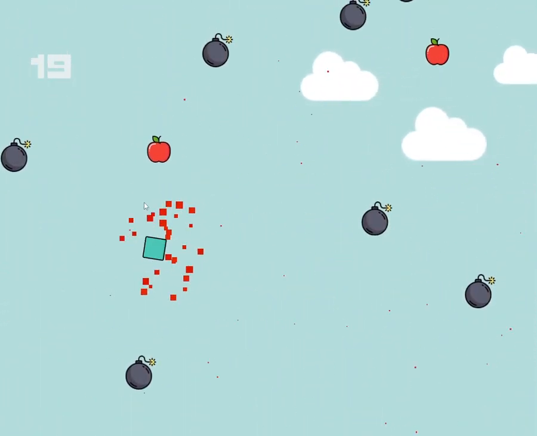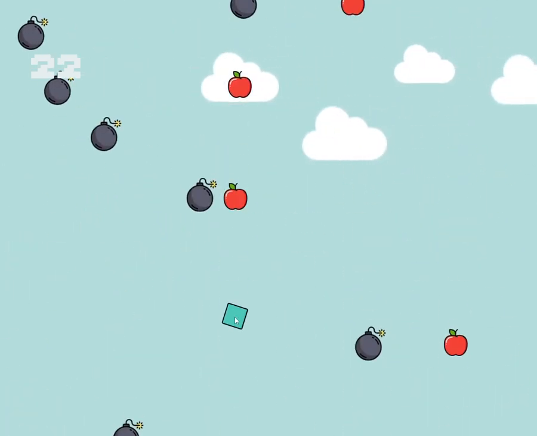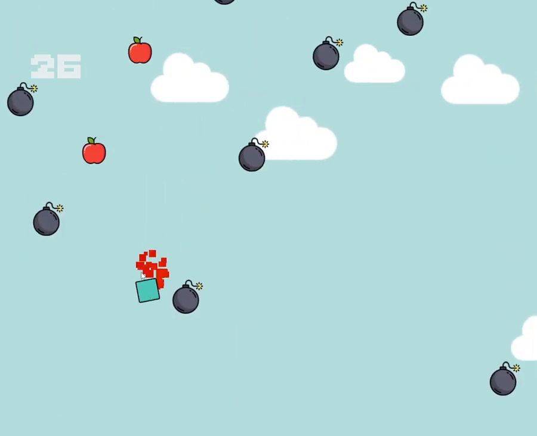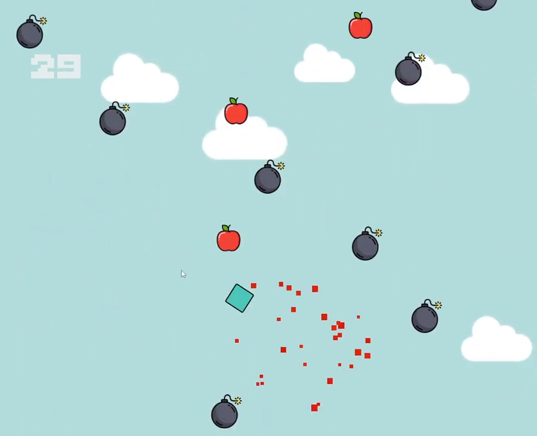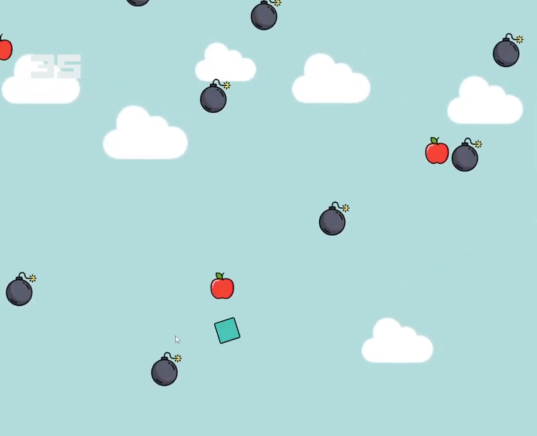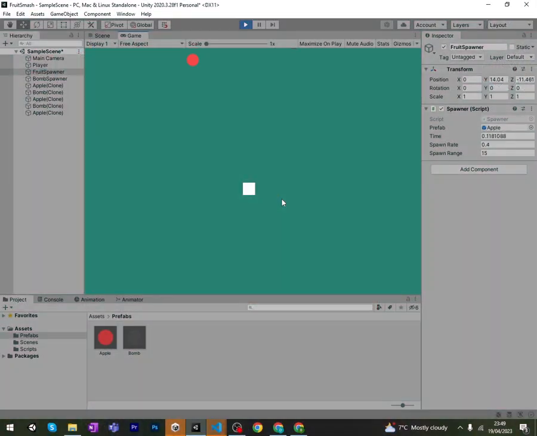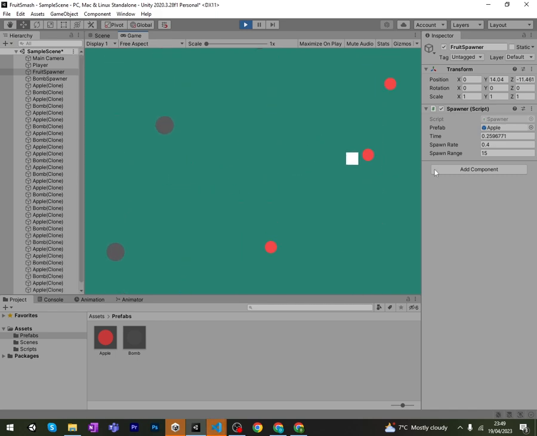This is my first ever game in Unity, and in this series of tutorials I will be teaching you guys how to make this game from scratch. The tutorials will include click-based player movement, score, high score, main menu, music and sound effects, particles, spawning objects and so on. In this video we'll focus on player movement and spawning objects. Let's start.